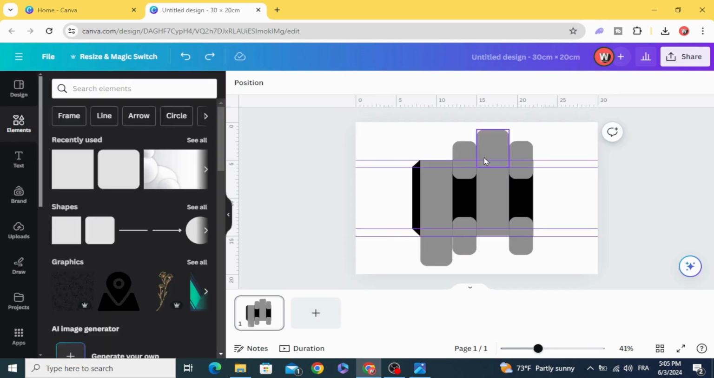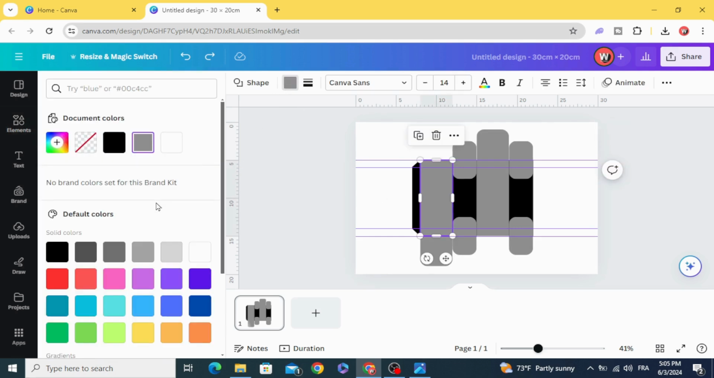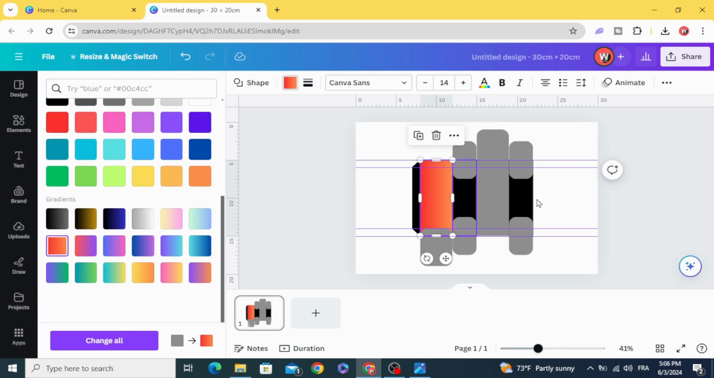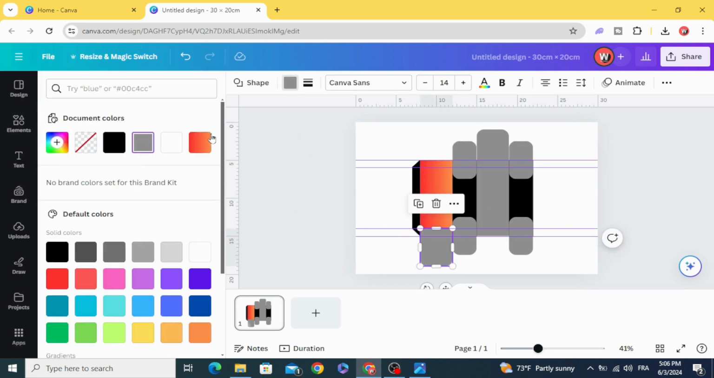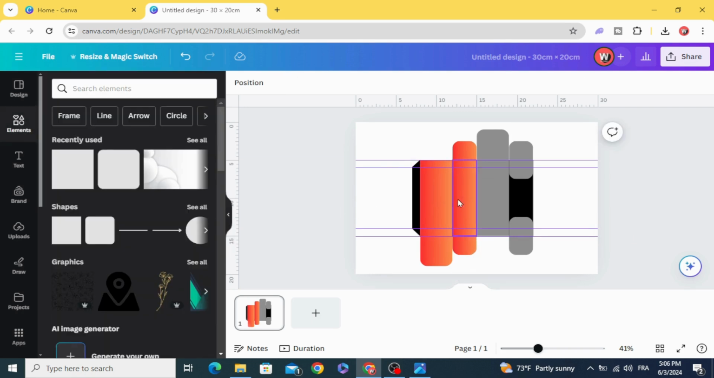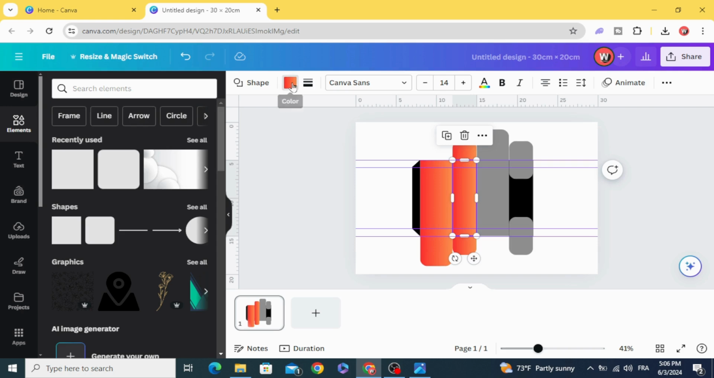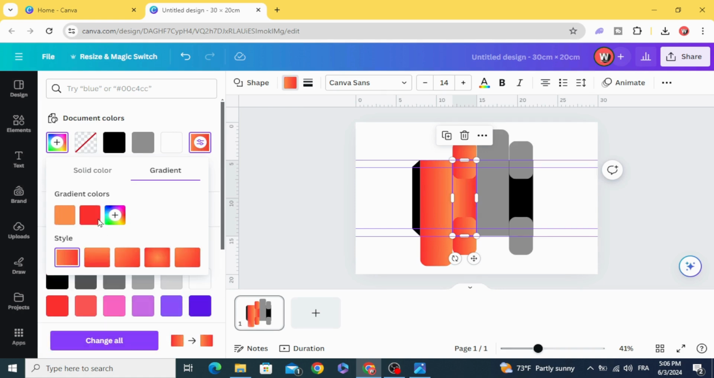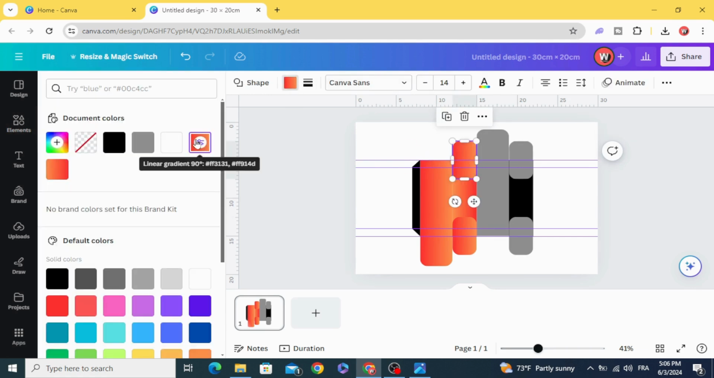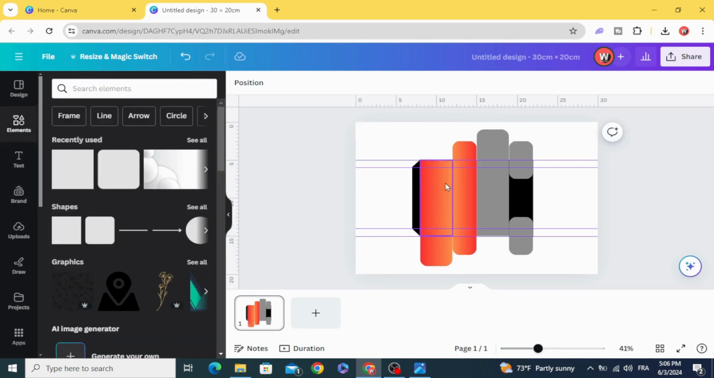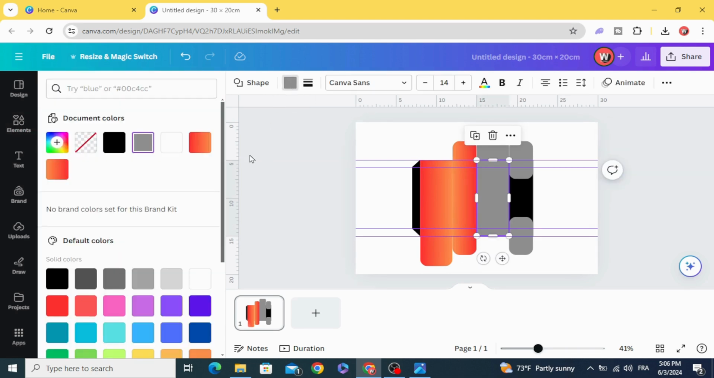And now let's color this package. Click on the first shape, go to colors and scroll down to gradients. Choose any style you want and you can customize the colors as you want. For the second one, let's change the position of the colors. Make the same for all the elements.